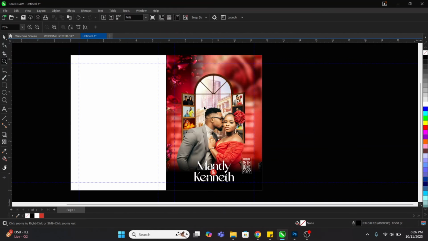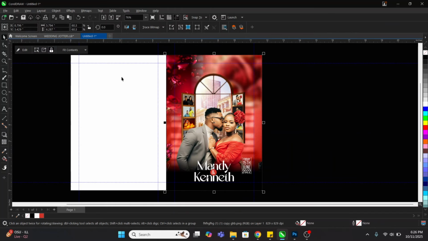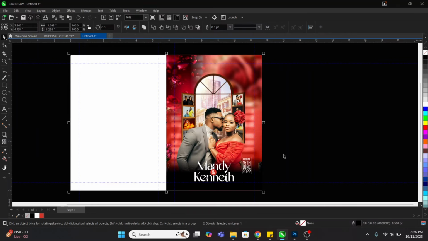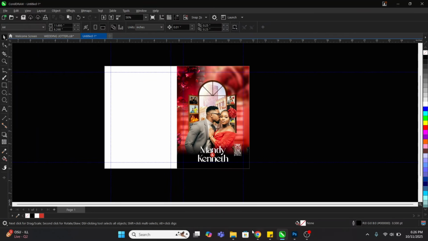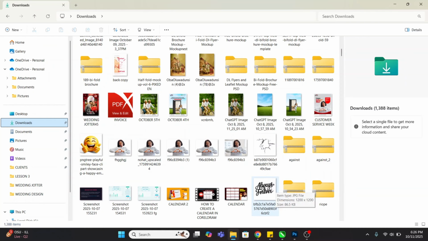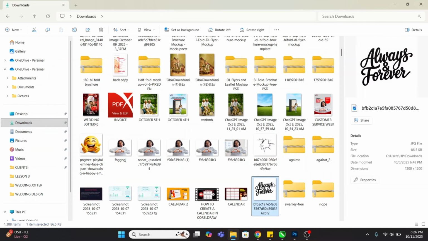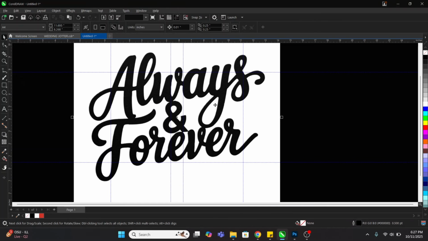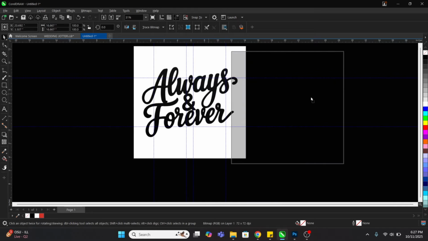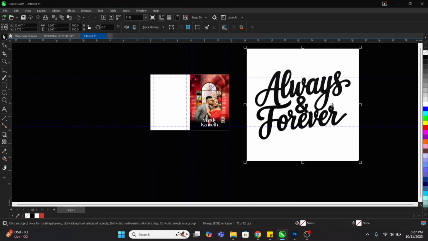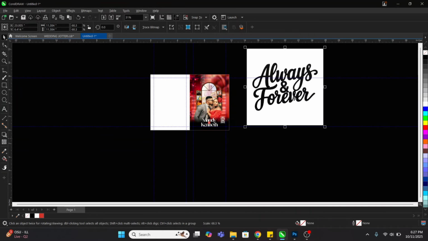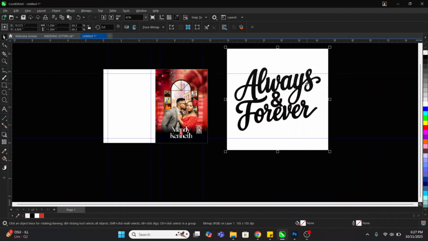So there is something that the couple gave me, their logo, they already gave me that I should put it here, right? So they gave me this logo that I should use. So I'm going to just copy it like this, right? And then I'll paste it here, always and forever. So I will not just place it there. I will have to remove the background and change the color. So how do I do that?